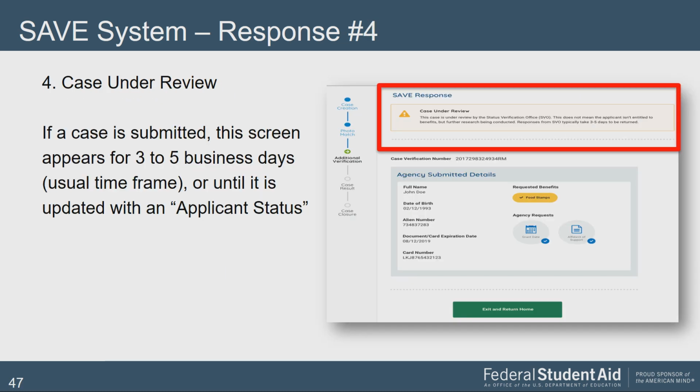We come to response number 4, case under review. After you submit a case using response 2 or 3, a case under review screen will appear for 3 to 5 business days or until the case is updated with an applicant status.